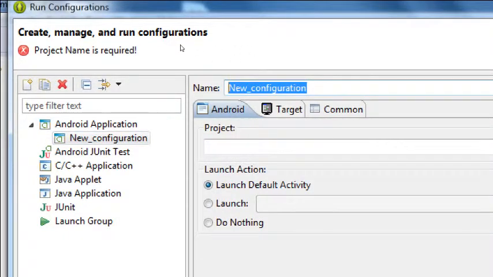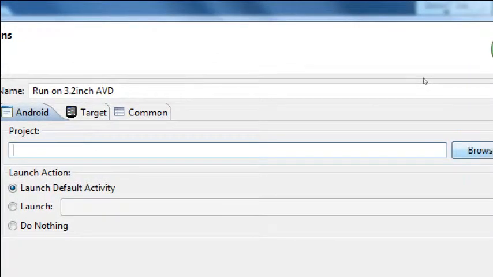It'll say, what name do you want? This can be anything, but I'm going to say we'll call this Run on 3.2-inch AVD, without the inch symbol. So now, our menu, next time when we want to do this, will say Run on 3.2-inch AVD. Once we set up our real device, I'm going to have an entry that says Run on LG 730, or you run on Samsung whatever, or you run on Motorola whatever. So here we're all running on the same virtual device. Which project? We've only got one, but we need to browse for it.